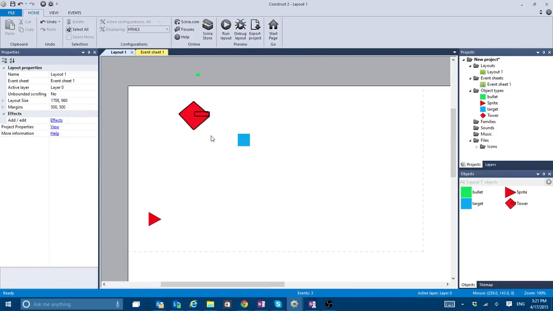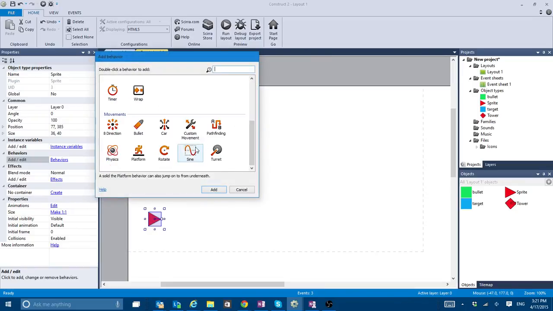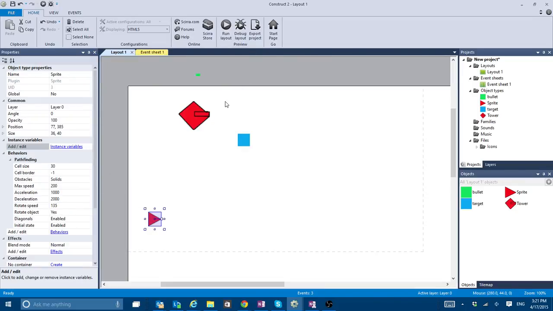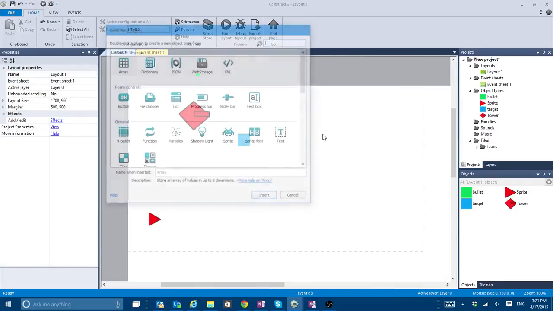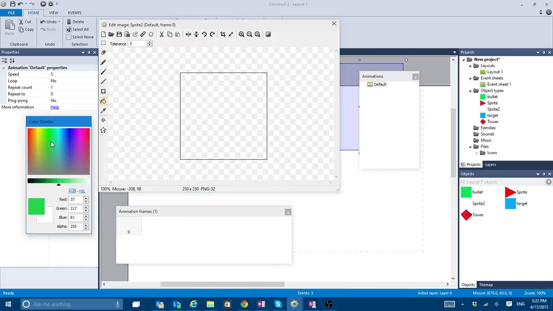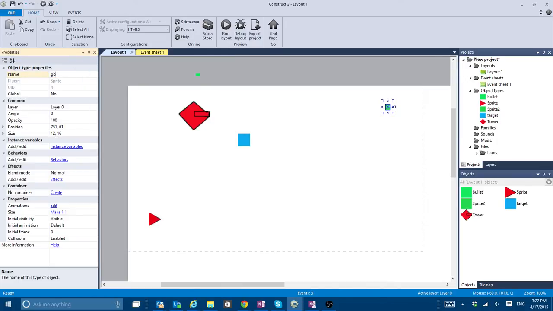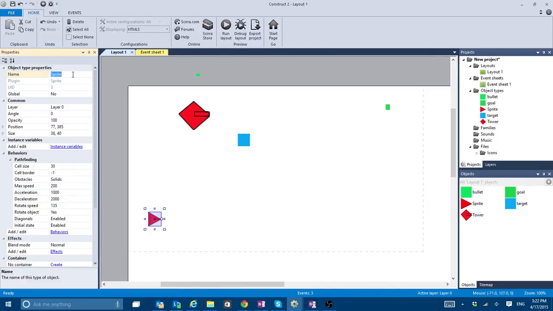And now this one, I'm going to give a behavior that is Pathfind, that is almost at the end. And you don't really need to create a goal, a point where it goes to, but since it's much easier to do it and it's going to be quite visible, I'm going to do it. So I'm going to make a little square here that is going to be greenish, and I'm going to rename it, of course, as goal. And this one I'm going to rename as seeker.